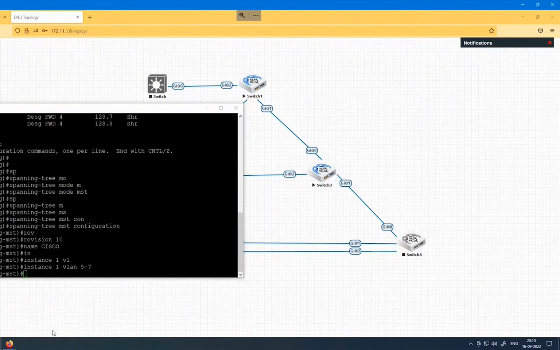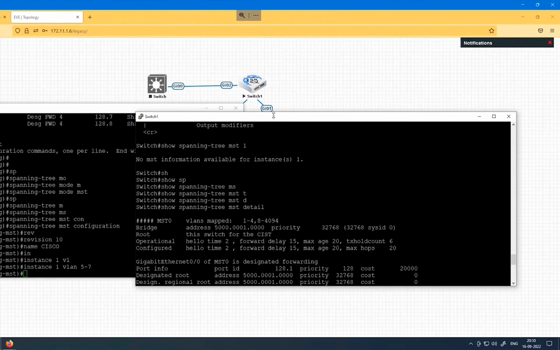We are missing one thing. We haven't yet made interfaces participate in these VLANs. Once we make them a part of the VLANs, we will be able to check the information related to multiple spanning tree running for these particular VLANs.